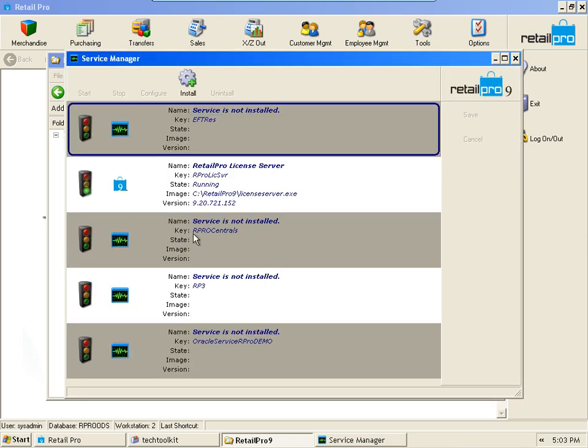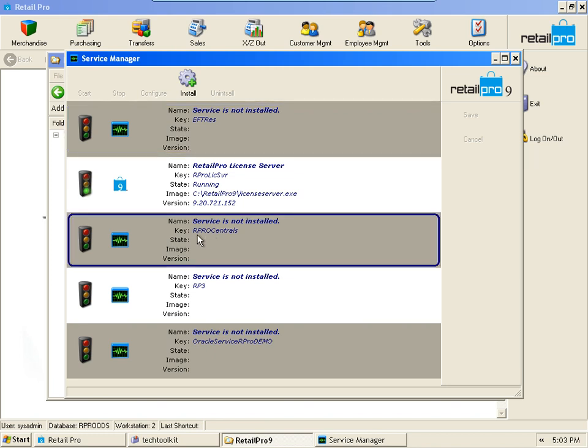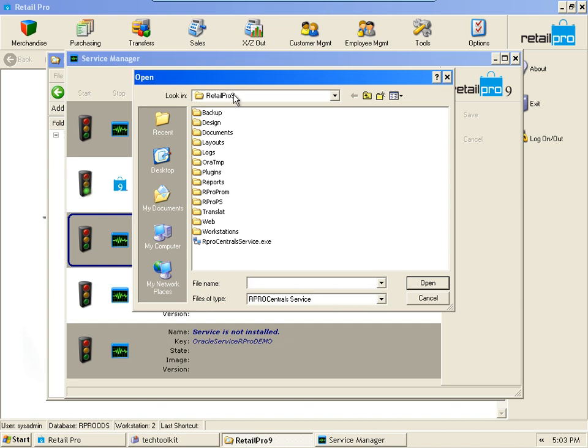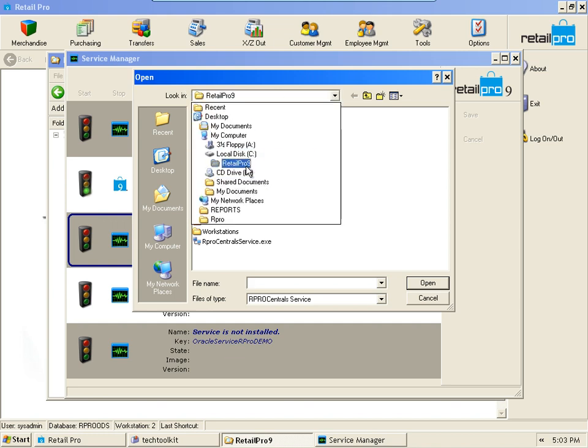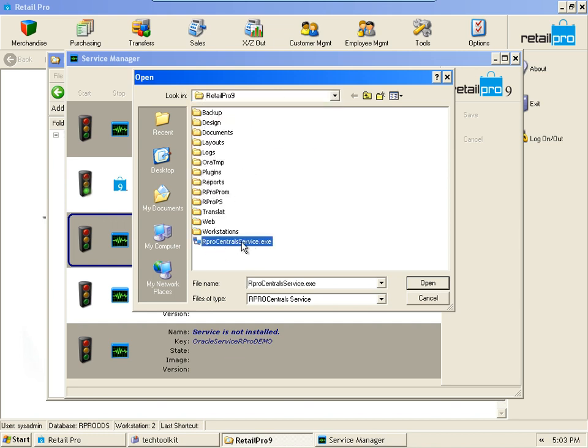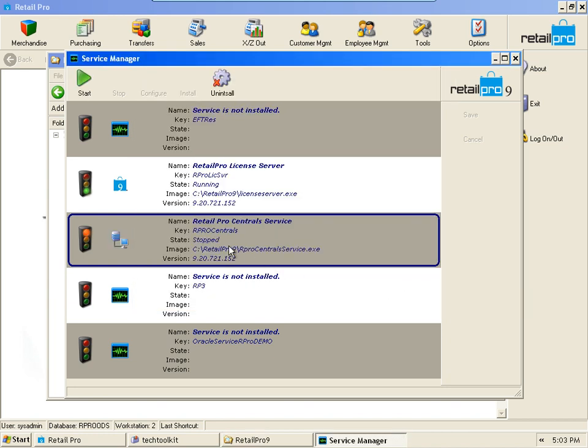There you go. And you need to look for the Retail Pro RPro Centrals service here and select install. Then you need to point to the Retail Pro 9 folder and locate the actual program itself. Here it is, and say open. And then you need to press start. Great. So that service is now started. So you need to select configure.